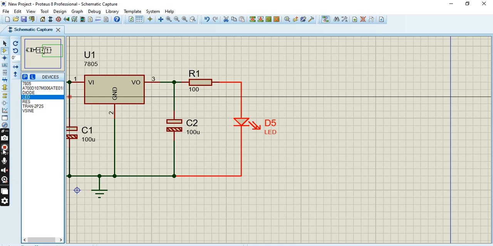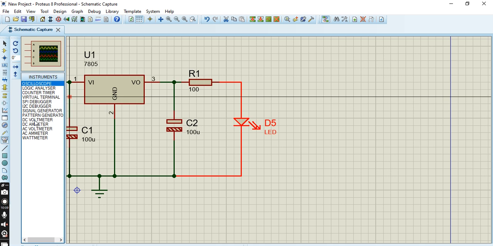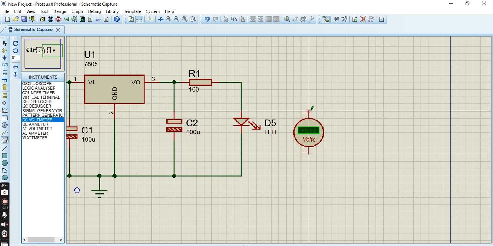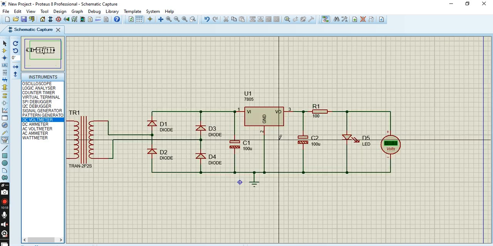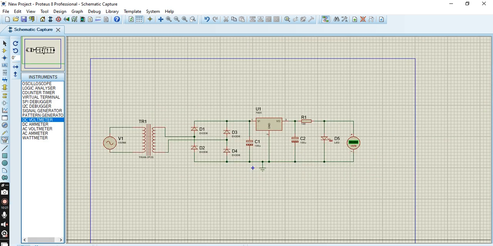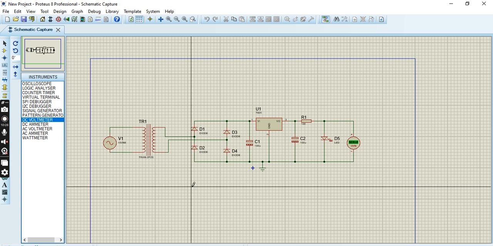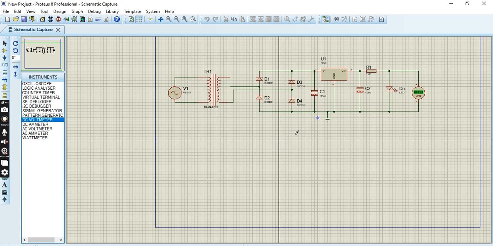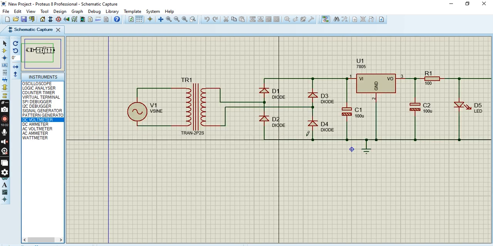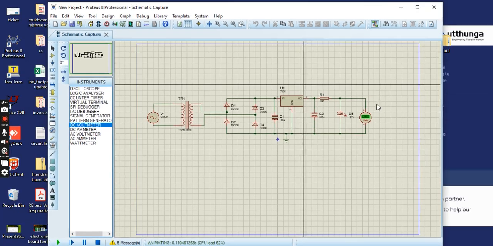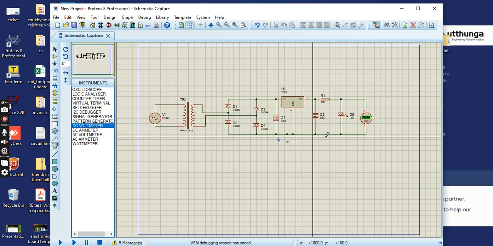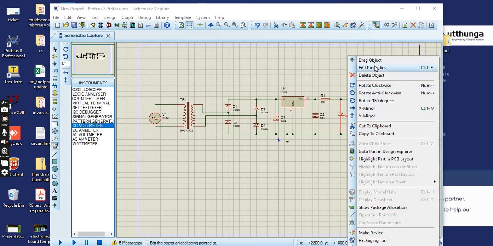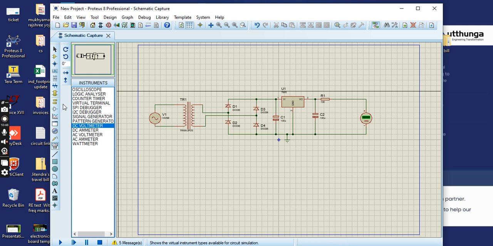We put the multimeter here, and we will see whether voltage is coming or not. Maybe the LED is not glowing, but voltage is coming. Okay, so we simulate it. Yes, voltage is coming, but the LED is not glowing. So we have to change the LED. We stop the simulation from here, delete the LED and place another LED.